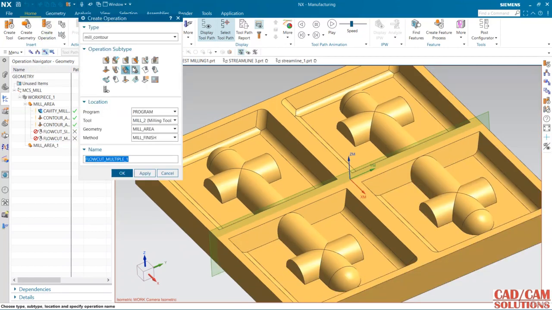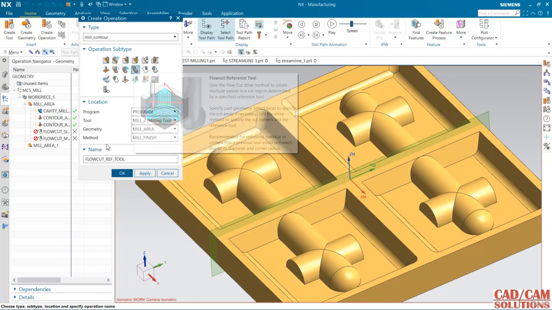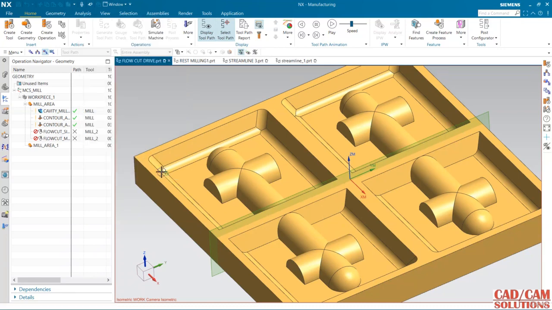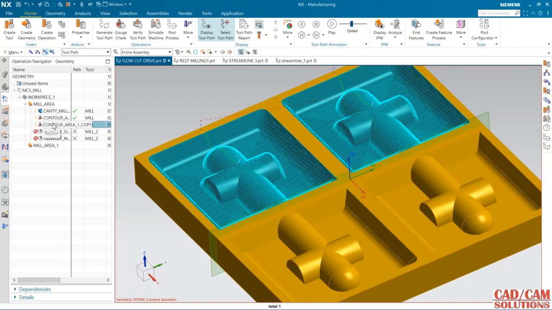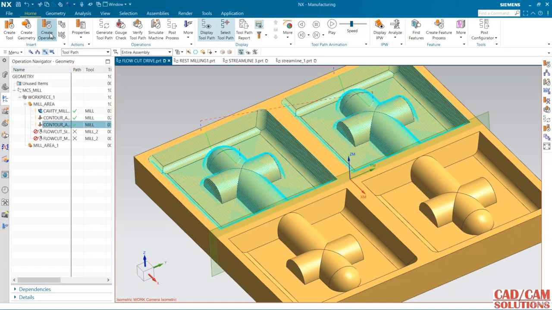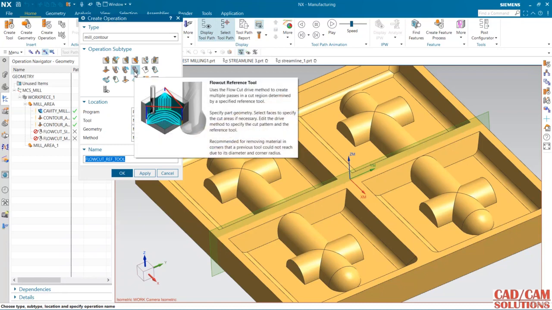And my third option is reference tool, which is the most appropriate option for this kind of cutting. It will take the material which is left over the corner because of the previous tool, so it will remove that material only. So I'm going to select this reference tool, and my working tool is this. First I have to check my last tool. My previous tool is mill, so I'm going to use mill as a reference tool. Click here, and the rest of the options are the same in this FlowCut reference tool.